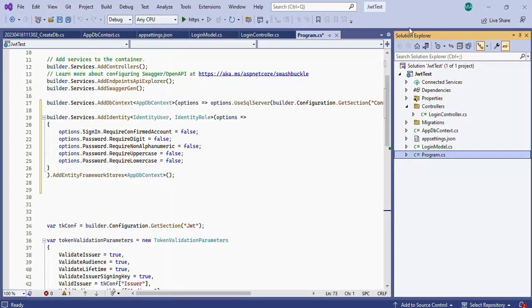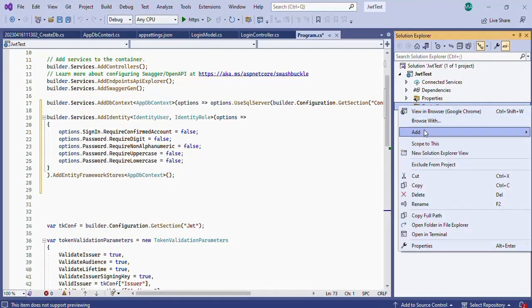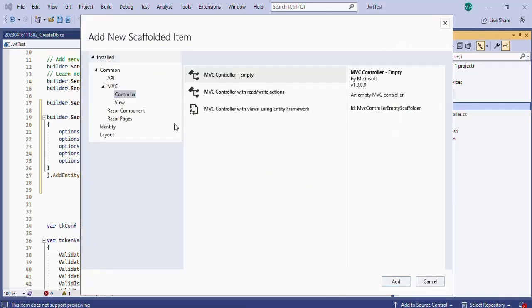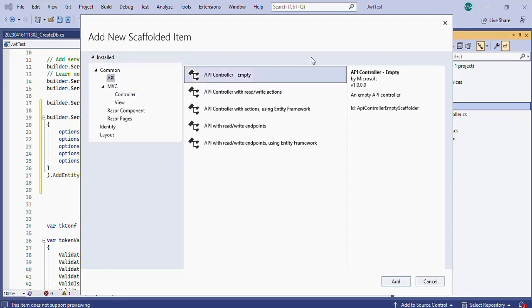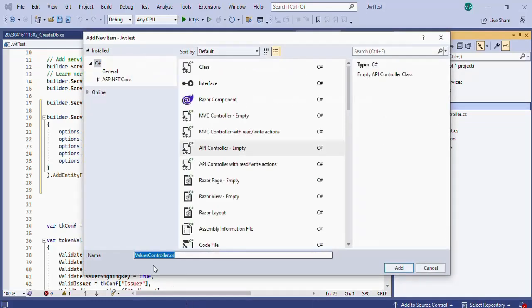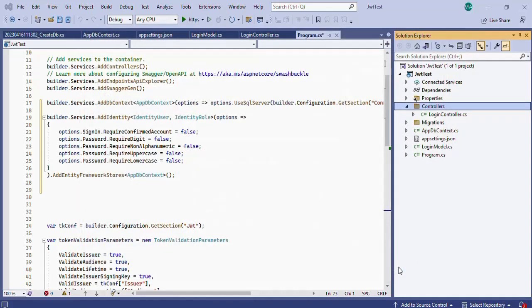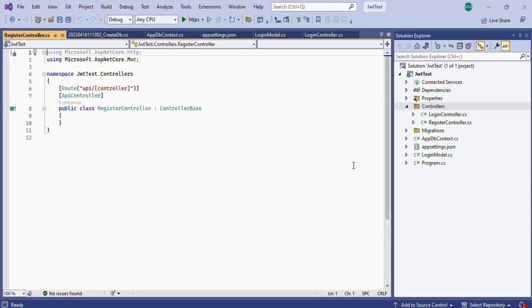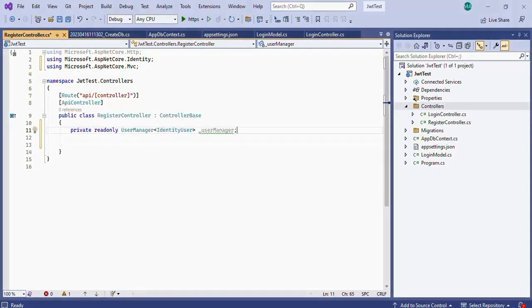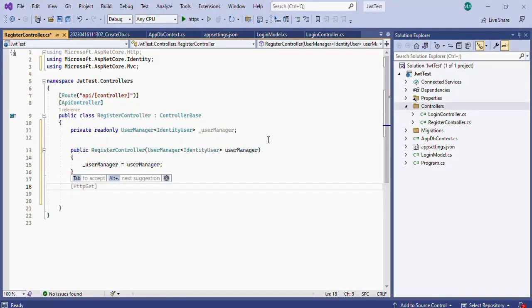Then we need to create a controller named RegisterController. Using this controller, we will register the user. So create an API controller and name it RegisterController. Then add the read-only variable of type UserManager to the RegisterController. Next, add the constructor method to the RegisterController.